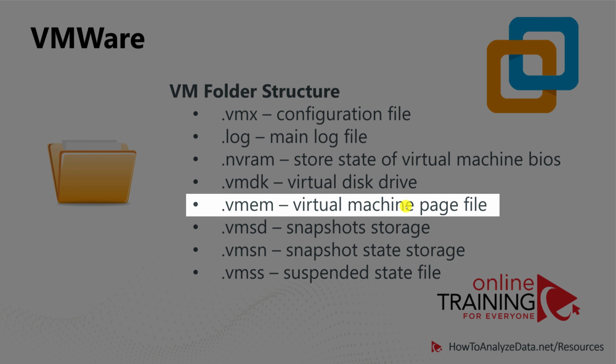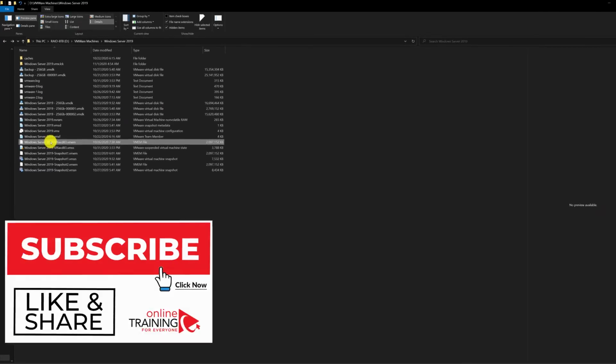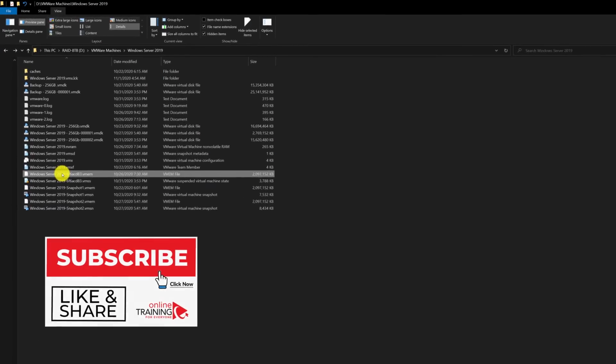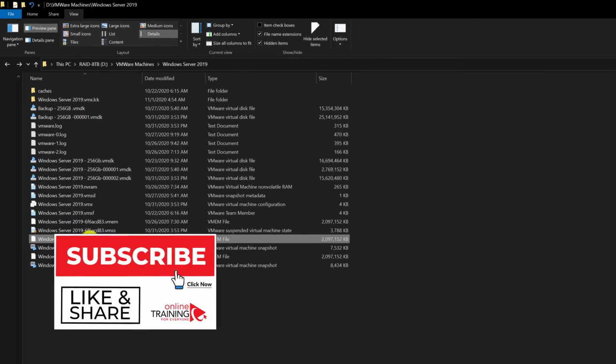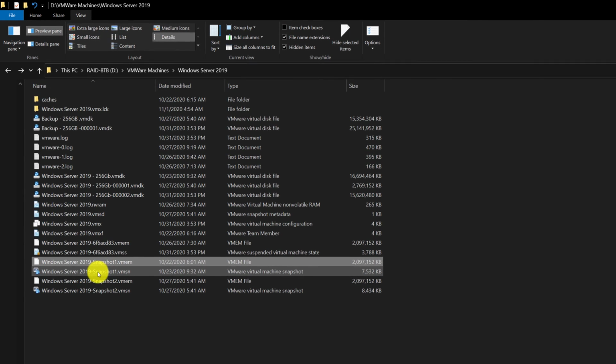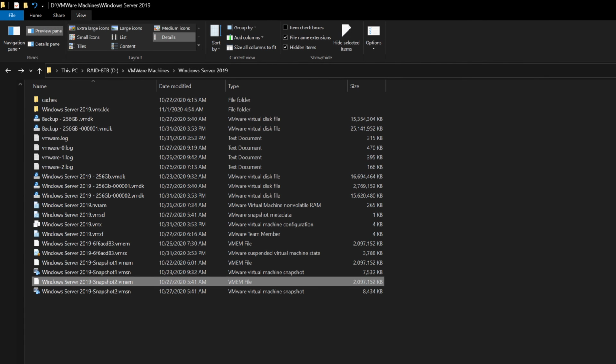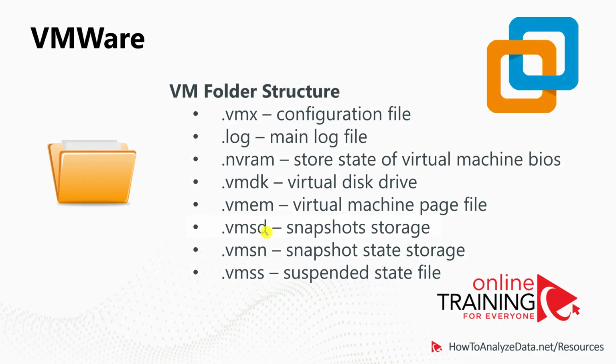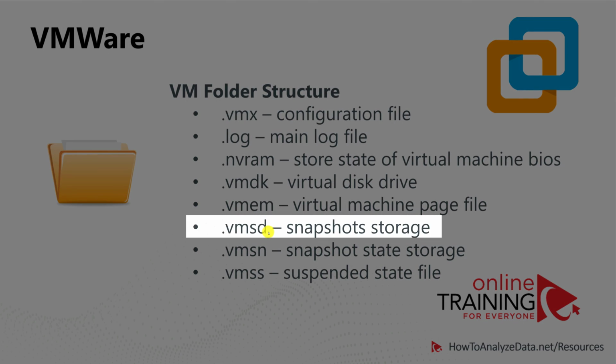The .vmem file is the virtual machine's page file. This paging file backs up guest memory into the host operating file system. It typically only exists when the virtual machine is running. And every time you create a snapshot, it creates a snapshot of the memory at the point in time of the snapshot. The VMSD file stores metadata about snapshots.